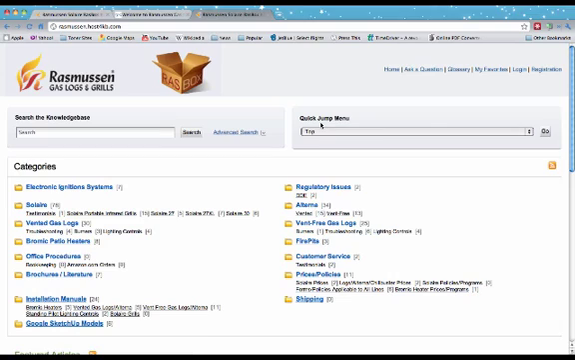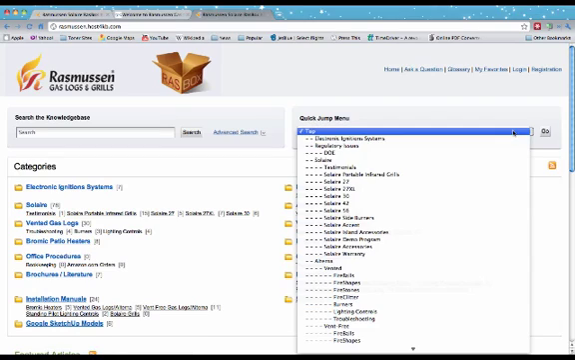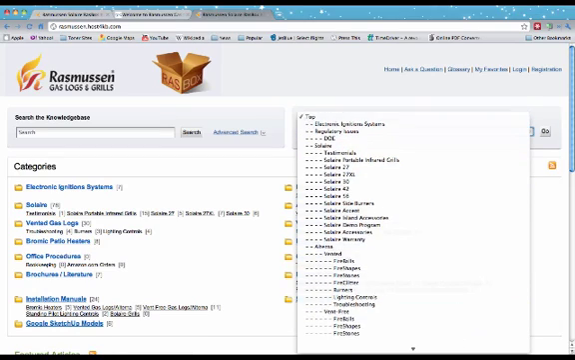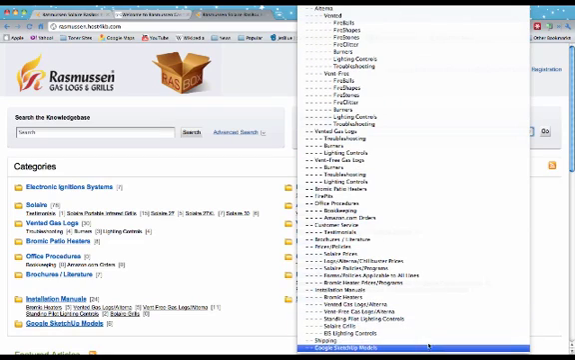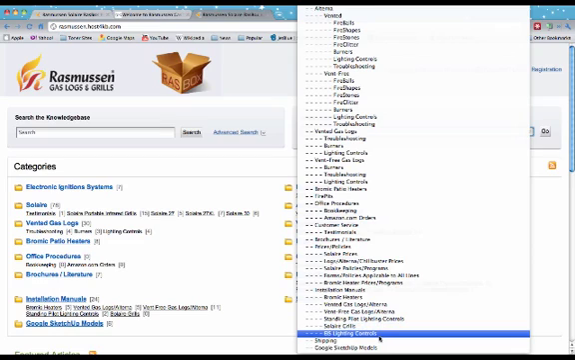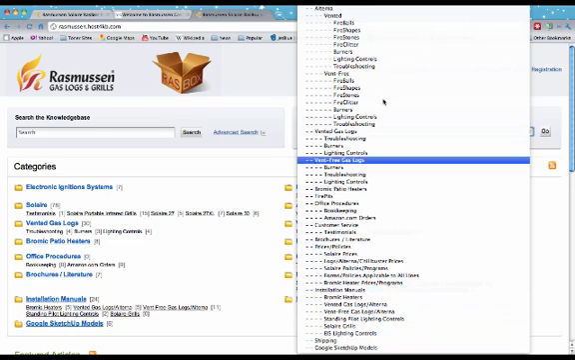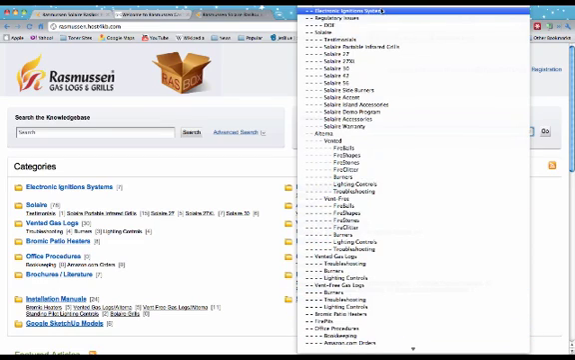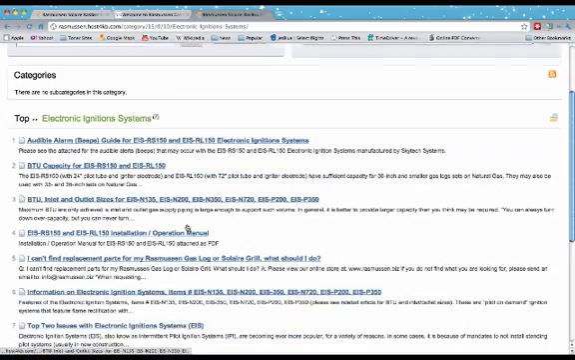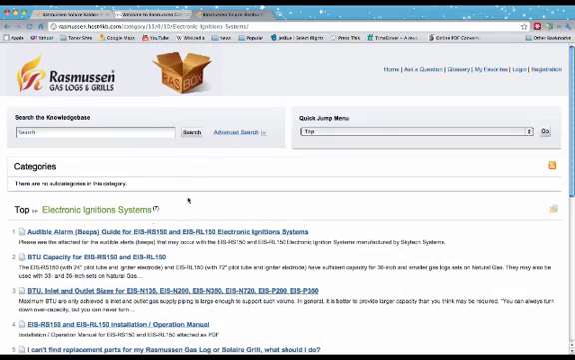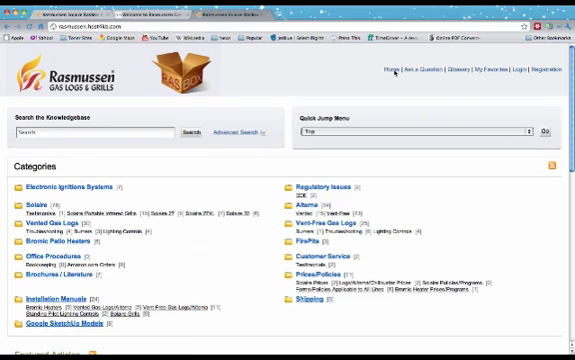On the quick jump menu over here, you can scroll down and look for all the categories and subcategories. Here's EIS lighting controls under the installation manuals category. Or up here you've got electronic ignition systems, and then you press go and that'll take you back to the page we were at, or somewhere near there, that has the information on EISs. We'll click home this time to take us back to Razbox.